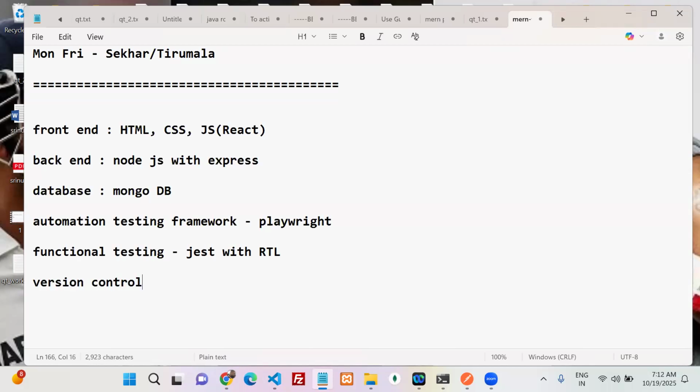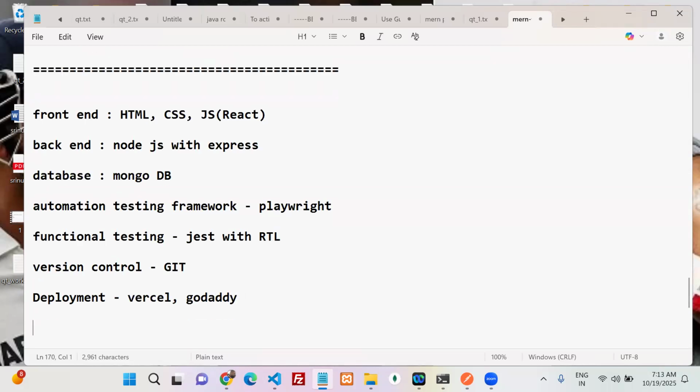The next is version control. Your code should not be maintained only in the local; we have to maintain it in the cloud. For that, we are going to use Git. Once application development is completed and testing is also done, you have to deploy your code to production. So for deployment, I want to deploy the code in Vercel. Next, GoDaddy. Once deployment is completed, anyone in this world can see your application.